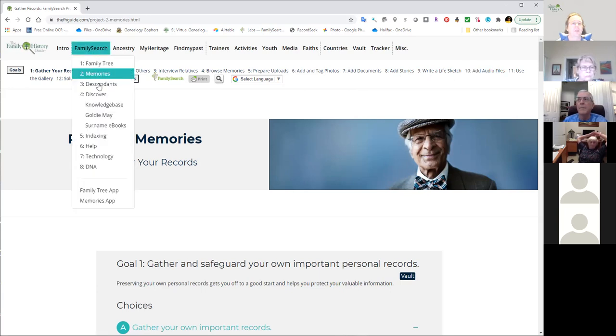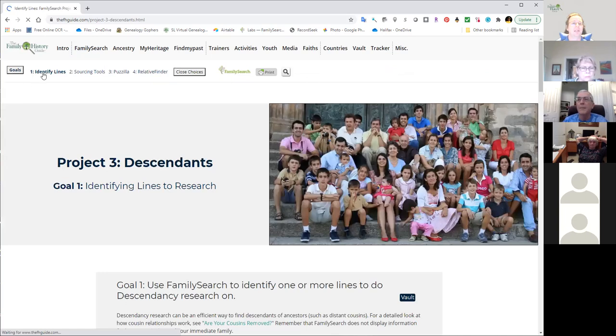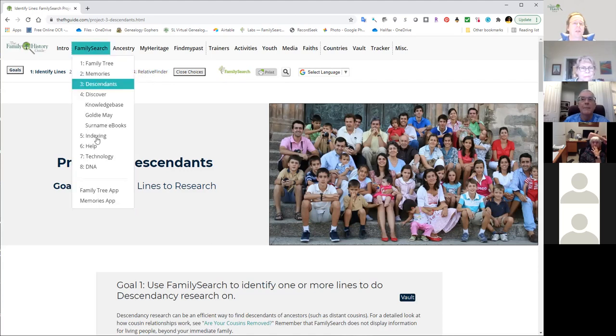You go down a little further and you get into descendants, and you can see that there's identifying lines, sourcing tools, Pazilla, and Relative Finder. These are apps that link into FamilySearch. So these are other websites that you can use. Relative Finder, we use that for the genealogy conferences. And I know David and Lisa are familiar with it, I believe, where, if you went to one of our genealogy conferences, you can put your name in here and you can see who in the conference you're related to. And it'll tell you if you're related, your second cousin's 3 times removed or whatever it might be. And it'll show you the tree and how you're related to that person. So a lot of stuff in here, indexing, help, technology, apps, DNA.